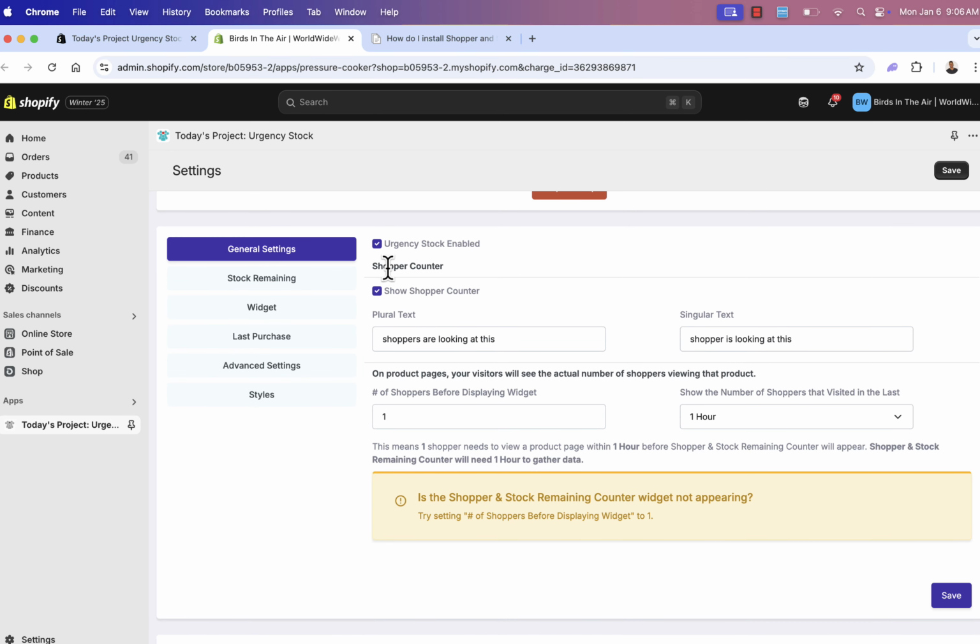So for example, the shopper counter. And this is going to be literally on our site. It's going to say blank, it's going to be a number. Say 2 shoppers are looking at this, or 1 shopper is looking at this, and you could change this. So instead of shoppers looking at this, you could put, how about, is thinking about buying. Okay, so we could change this, and I'll put this over here. Okay, so you could do this over here.